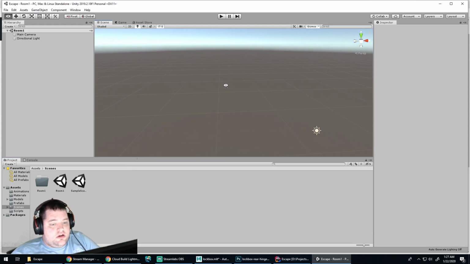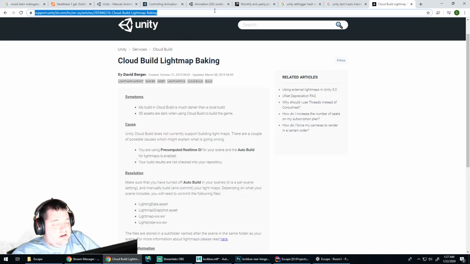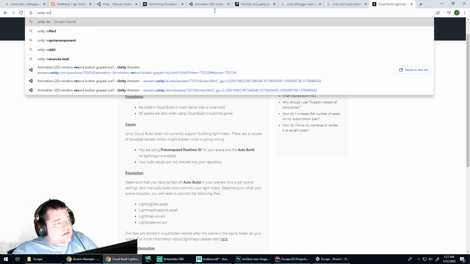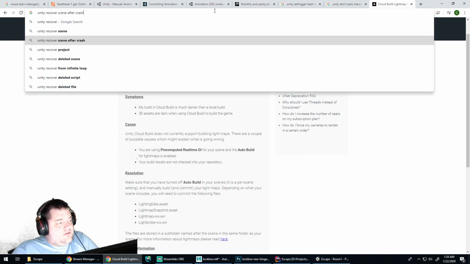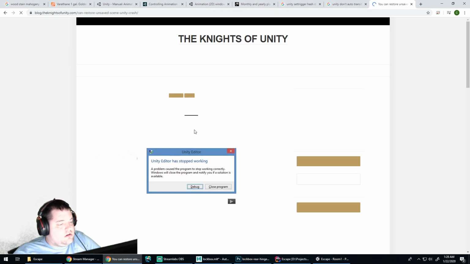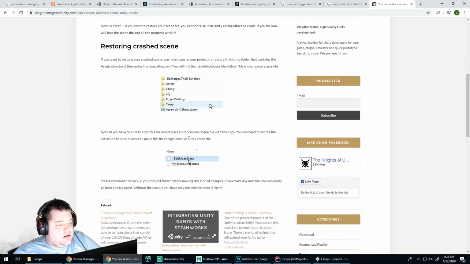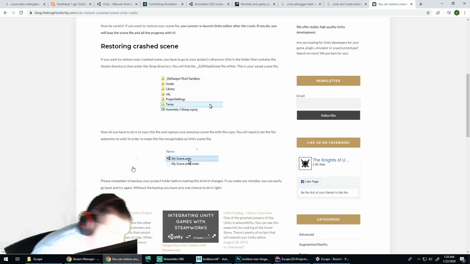Oh no, I didn't save. You need to have a recover from crash thing. Unity recover scene after crash. If you can restore after crash. Restoring crash scene. Temp scene. Need to get rid of the pack.